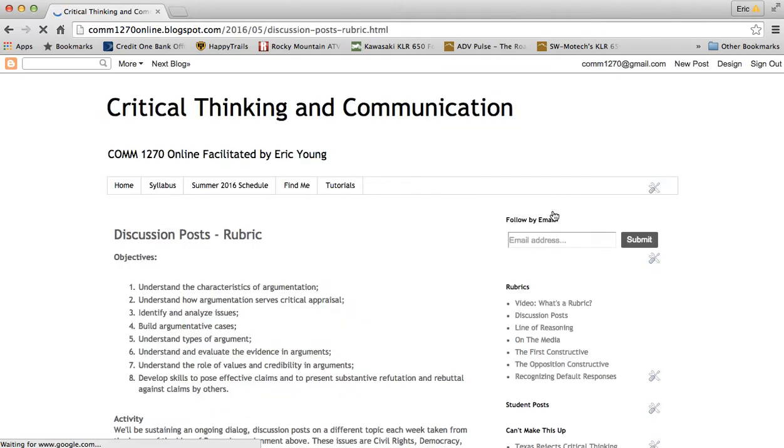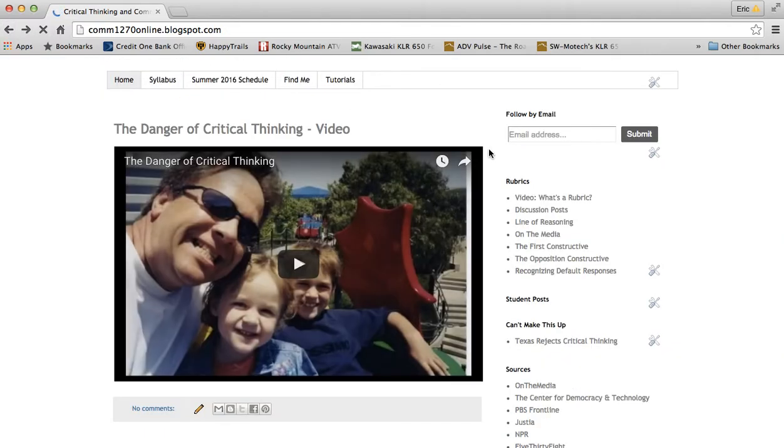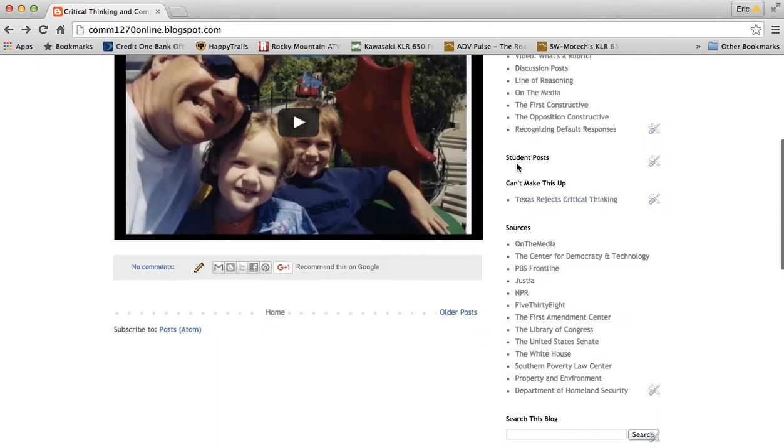The rest of these are directly linked to the rubrics for each activity that I have set up for the class: discussion posts, line of reasoning on the media, first constructive, and so on. Right below that are student posts. There's nothing there yet because you haven't created your blogs, and that's your first assignment for this class: to create a blog that I can then blog roll onto this one. That's where I will see the work that you do, and other students will see the work that you do as well.